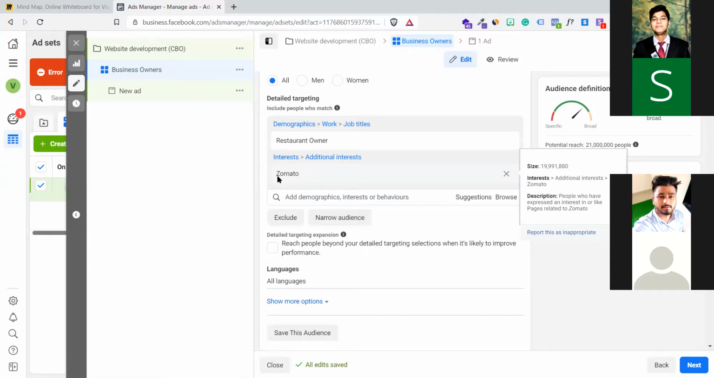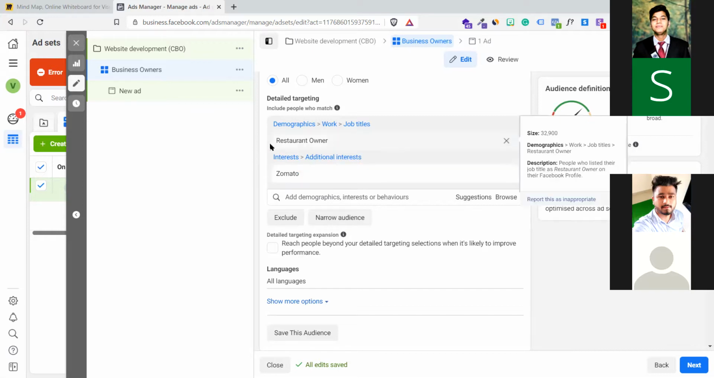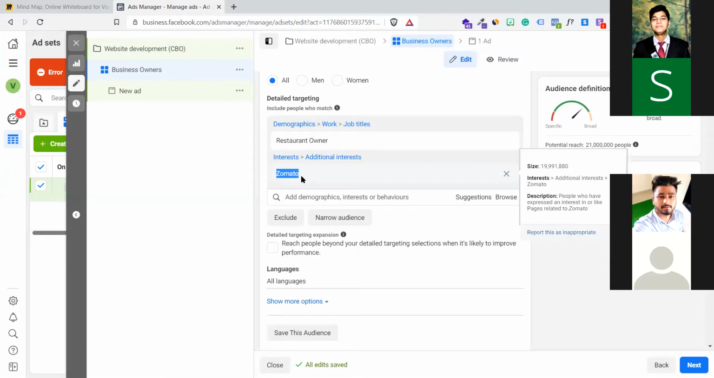Why is it a false lead? Because they are not owners. Basically, we have to target the owners anyhow. If you think there is even a 1% probability of missing your audience, don't take that particular interest. Don't ever take it. I am confident on this part, restaurant owner, but I'm not that confident that I'll get more leads under Zomato. I hope you have the same feeling, right? Because there are a lot of people who like Zomato, maybe for eating food, but not to run a business. Correct?